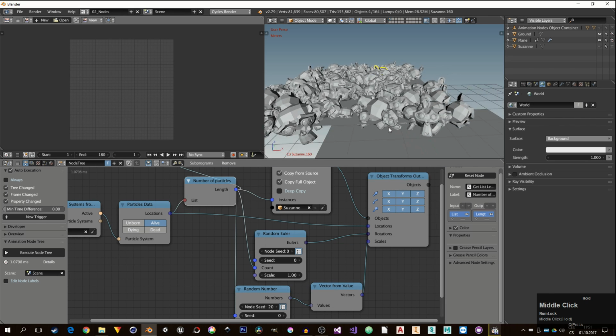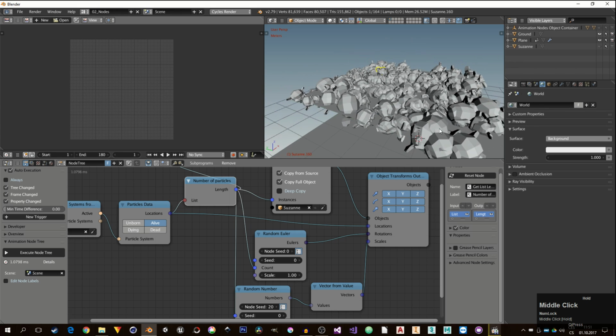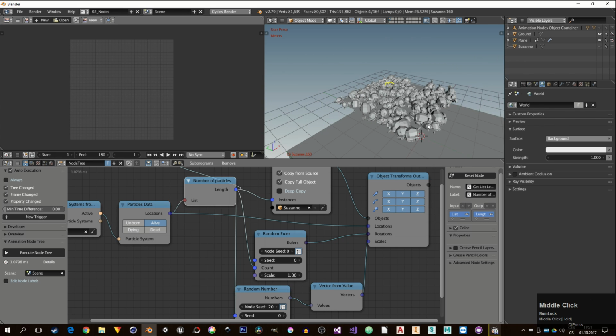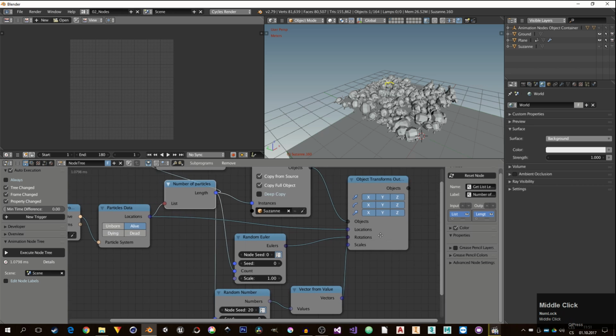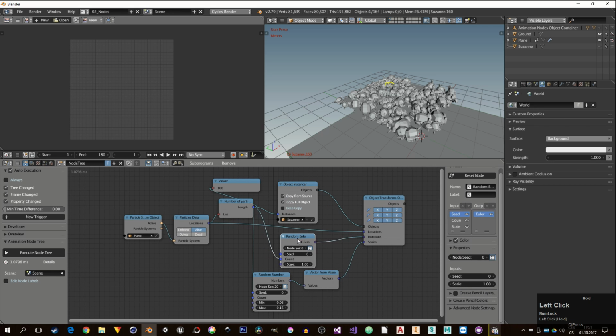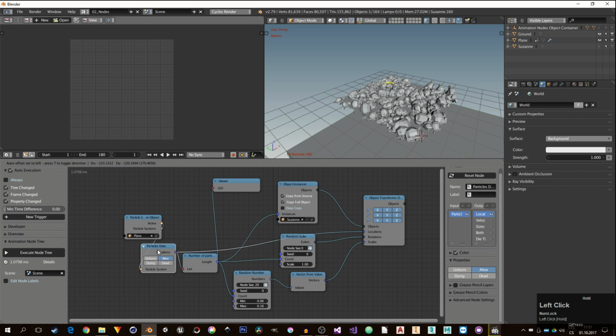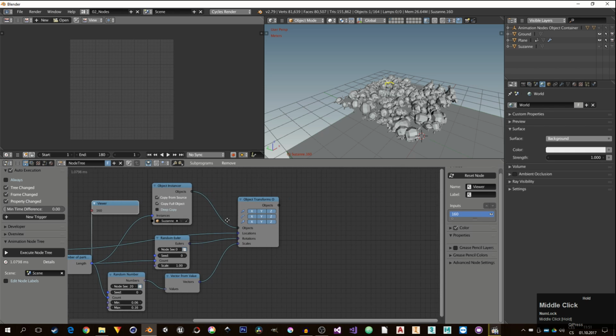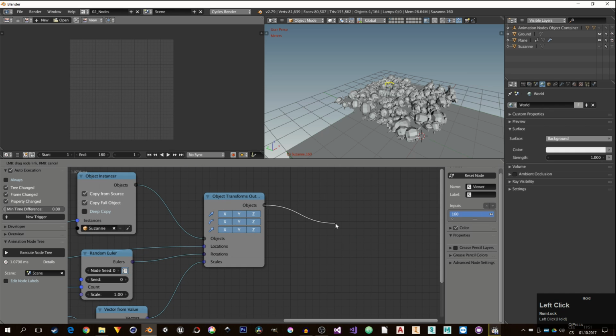Now all these monkeys are randomly rotated, randomly scaled, and placed where the particles are. Okay, it starts to be a little cluttered. Let's make it a little cleaner. Okay, and what we will do with these objects.